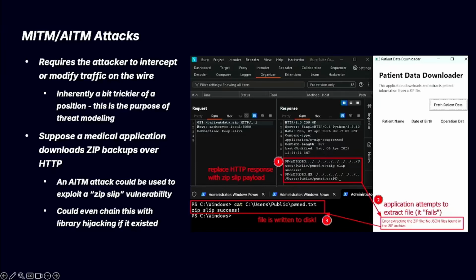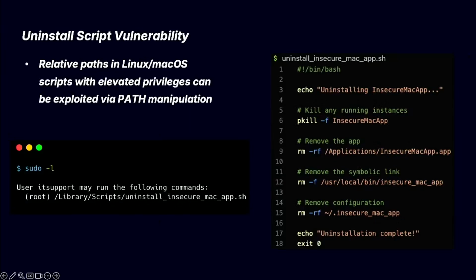But keeping it moving right along, another class of vulnerabilities relates to uninstall scripts or pre-install scripts. So Linux and macOS applications frequently come with their own scripts and application users. In our case, our example is the IT support user that can run this uninstall insecure Mac app script as root. Now you'll notice the script here seems pretty innocuous, just runs an echo command, removes a bunch of stuff with our favorite rm executable. Seems pretty straightforward, can't be hacked.